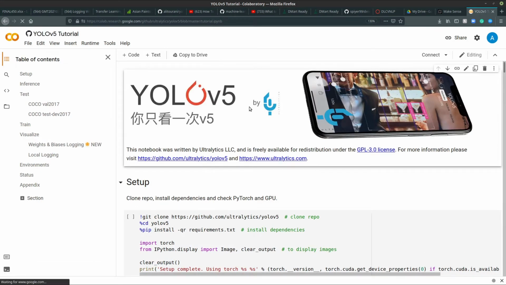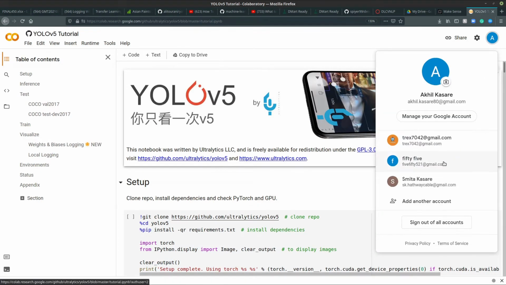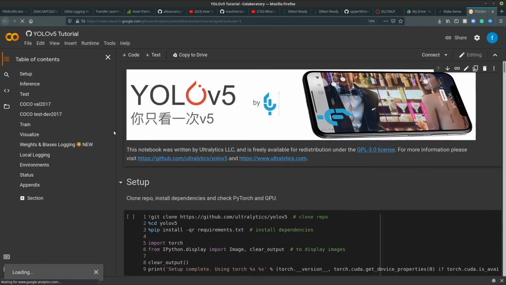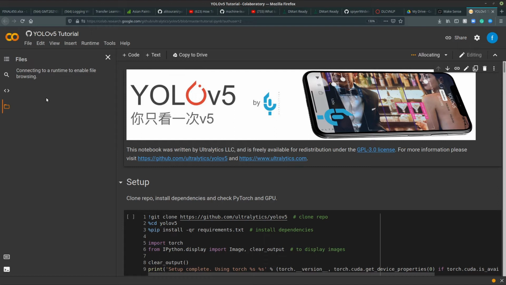It will open a Google Colab notebook for you. After that, I'm just going to change my account, so I'll close this previous notebook. My notebook is loading, and yes, it has loaded. After that, I'm going to mount my Google Drive. You can also do this by dragging and dropping your image files in zip format here, unzipping them here, and using your dataset directly.